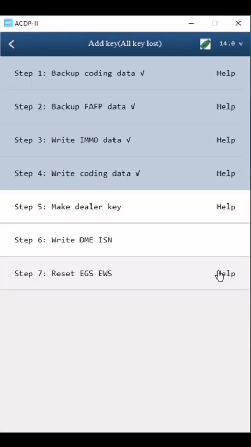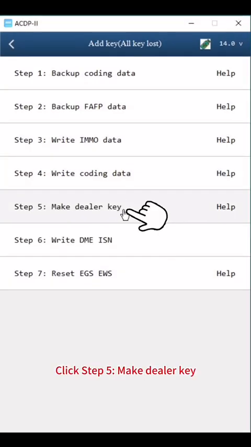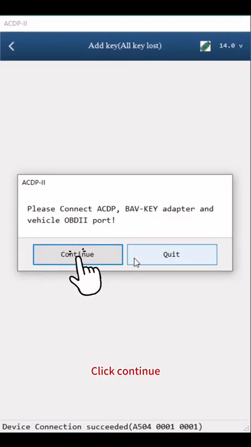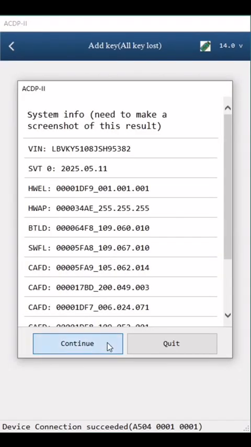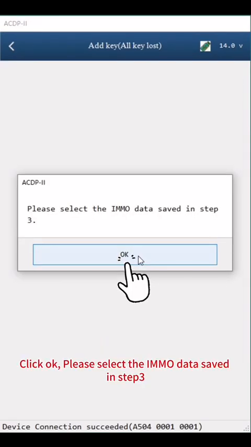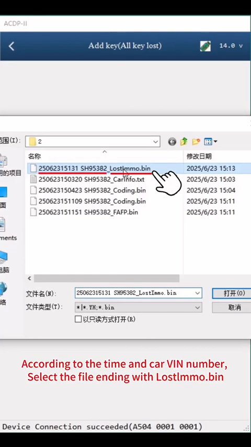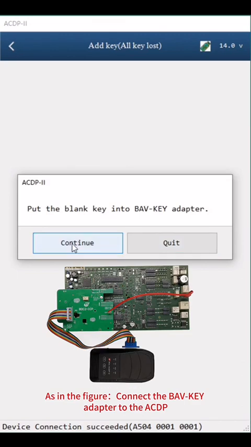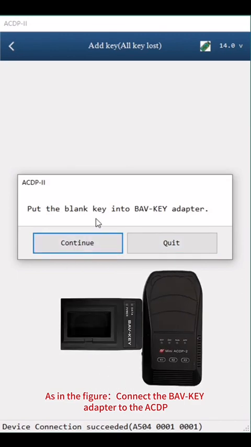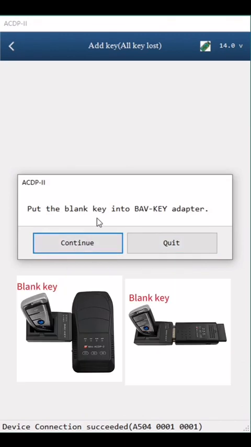Click OK. Click Step 5, make dealer key. Click Continue. Click Continue. Click OK, select the IMMO data saved in step 3. According to the time and car VIN number, select the file ending with lost IMMO bin. Click Continue. As in the figure, connect the BAV key adapter to the ACDP. Put the blank key into the BAV key adapter.